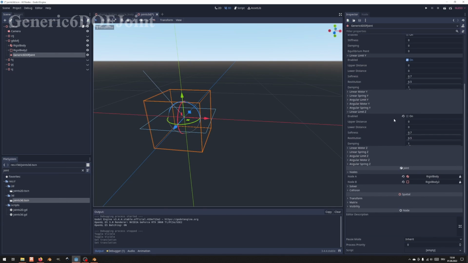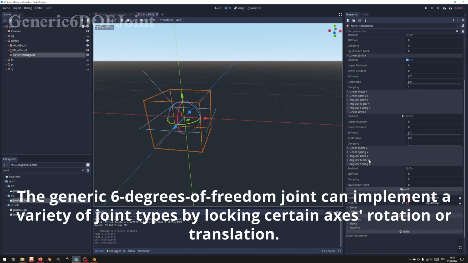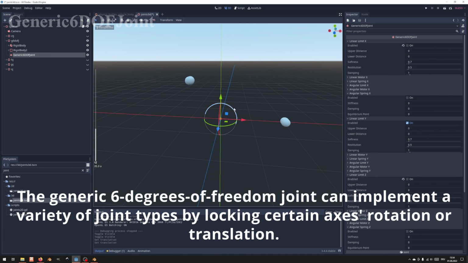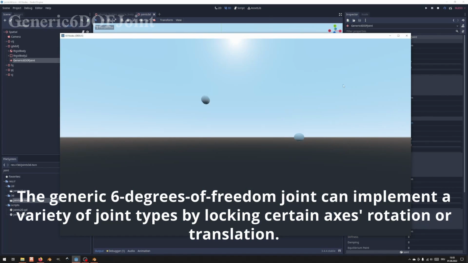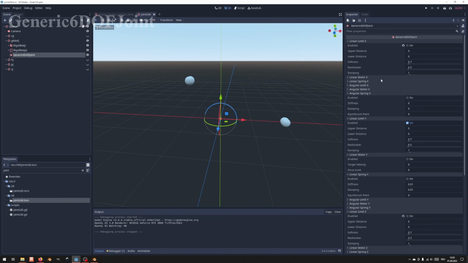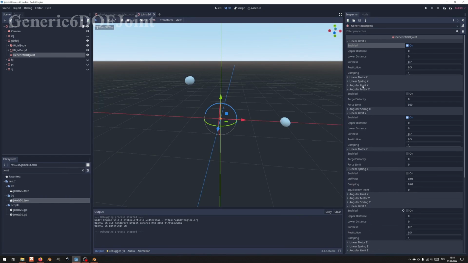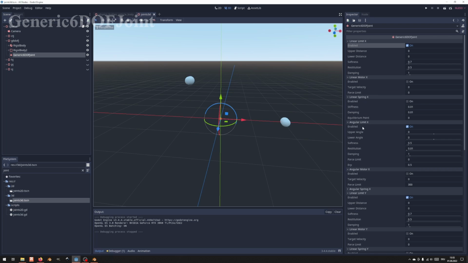From what I believe, the generic 6 degrees of freedom joint is used to lock two objects onto certain axes relative to the other body. There is a ton of properties and axes.